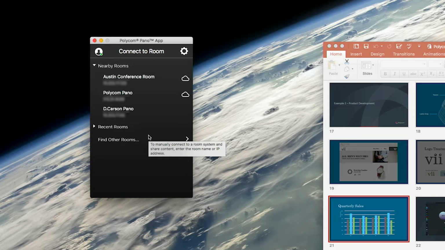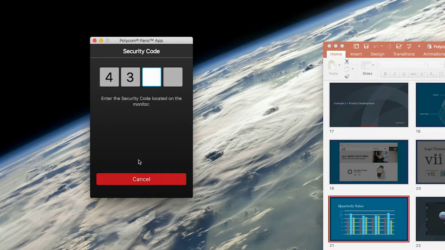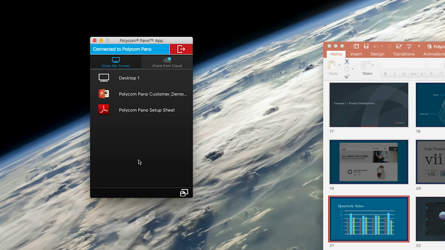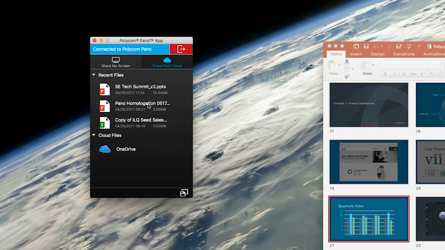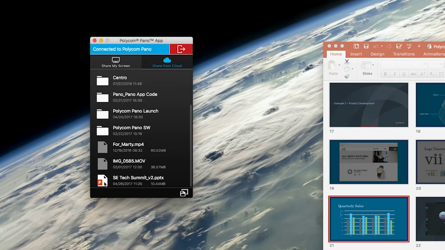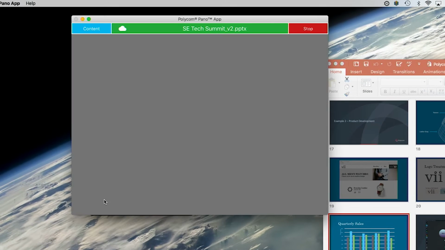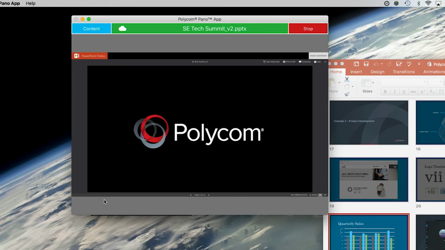Once you've logged in, select the Polycom Pano in the room, enter the security passcode shown on the large monitor. From here, you can share your screen, individual applications, or items in the OneDrive. Select OneDrive, select your desired content, and it'll be shown on the Pano connected display.